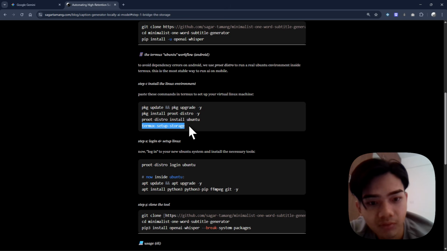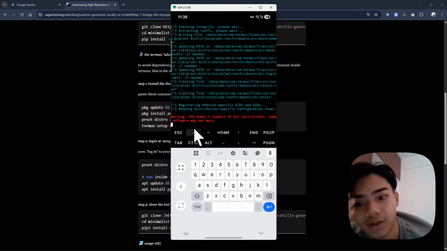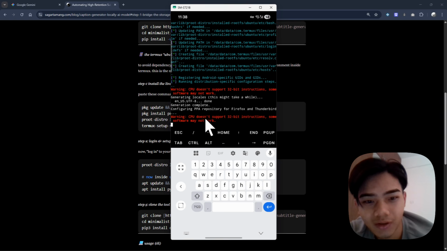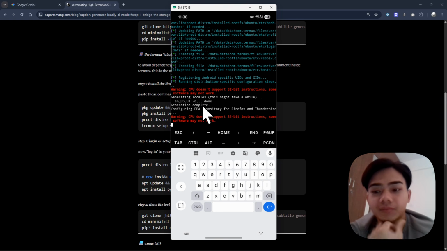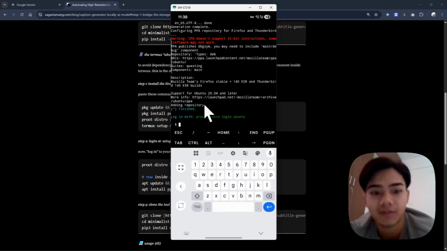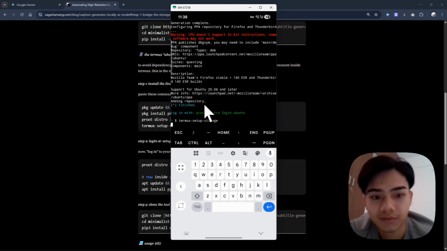After you're done installing Ubuntu, you need to run this command: termux-setup-storage. Setup storage enables the Termux app to access your internal storage. You may see a little bit of warning like 32-bit instructions, so some software may not work, but you can safely ignore this. Done. So let's do termux-setup-storage.